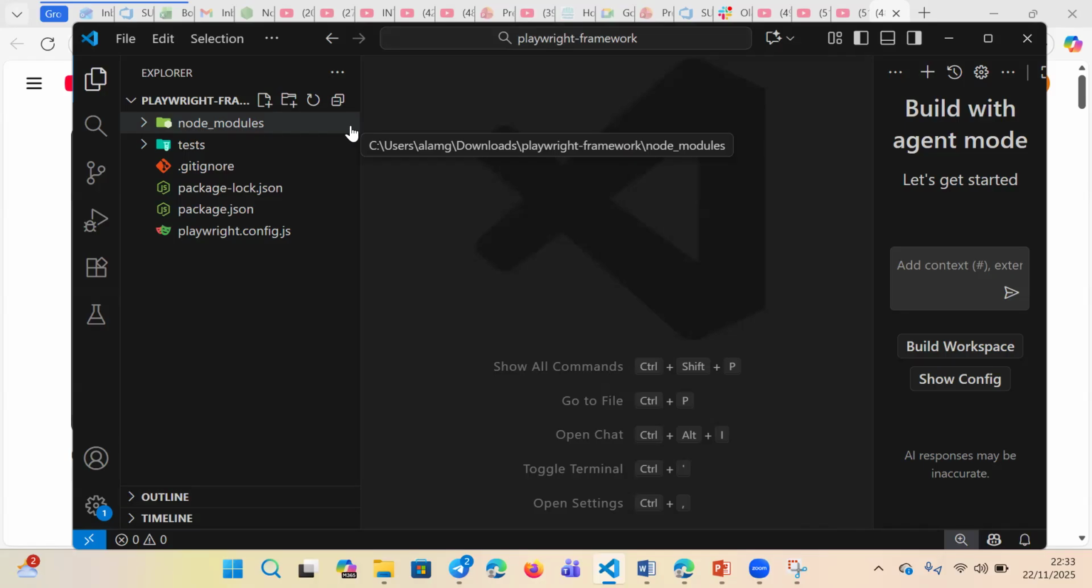And that goes for our package-lock.json too. We are not to modify that manually, right? Those are used for versioning. The package.json and the package-lock.json are used for our dependency management.